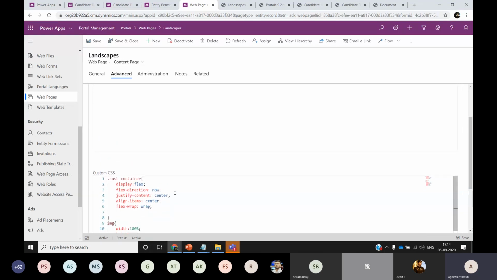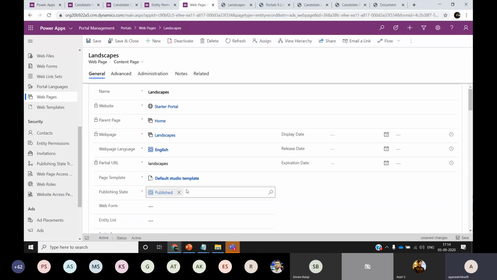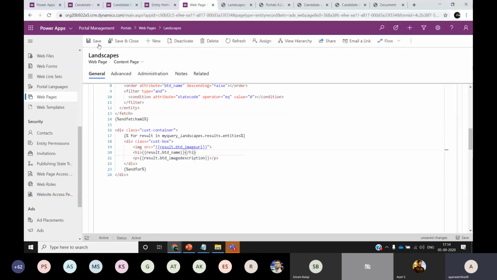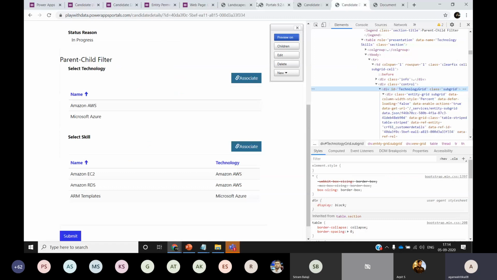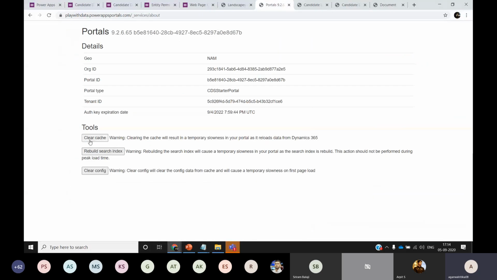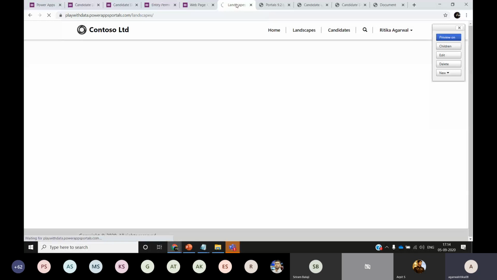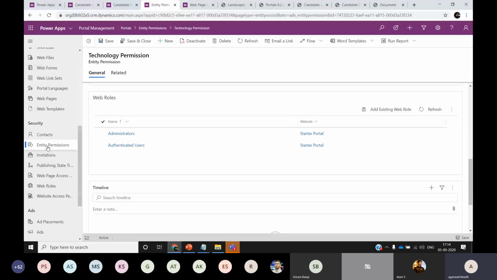So my CSS is in place, my code is also in place. Now let me save this, go back to the admin page, and if I refresh this page, it will not show me anything. The reason is even though all the code and everything is in place, it doesn't have any permissions to show those records. So I'll go to entity permissions here.